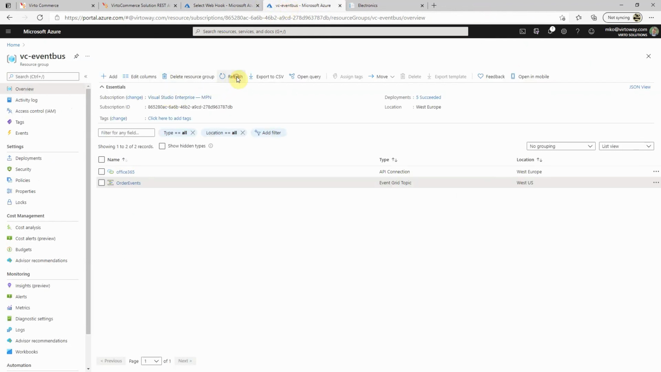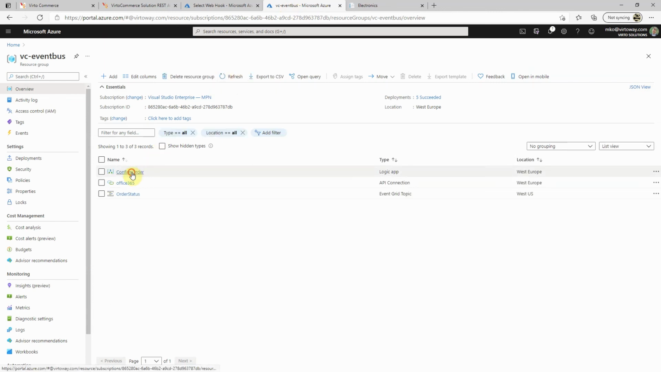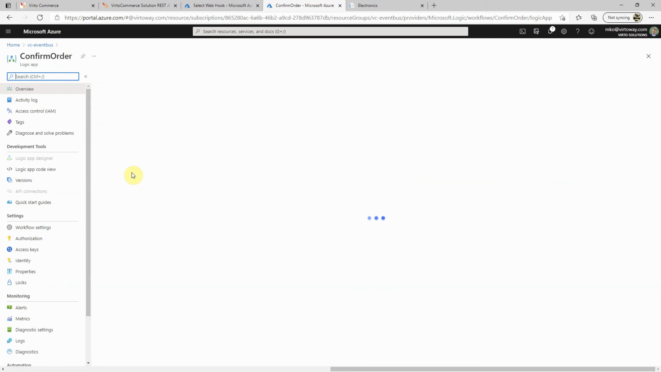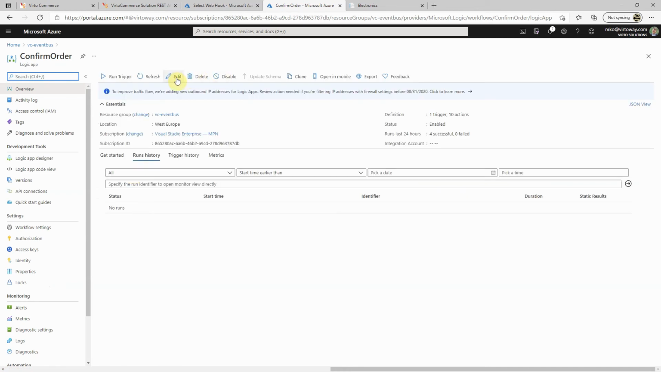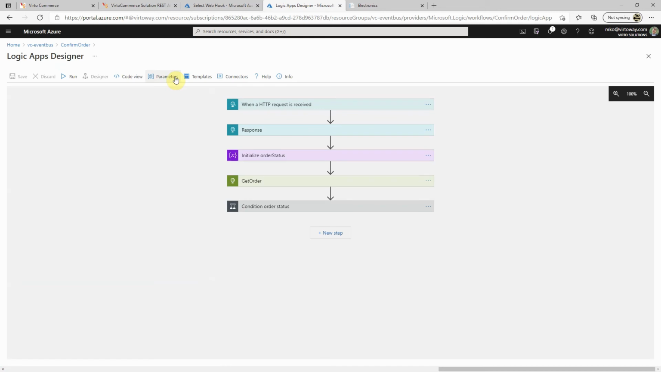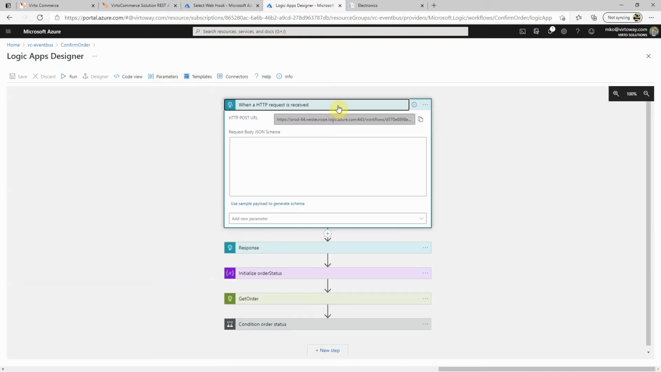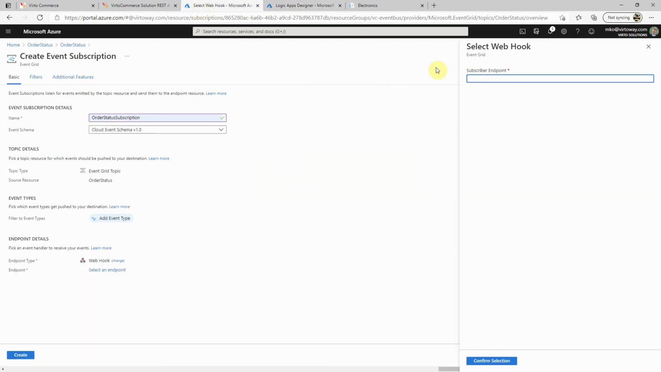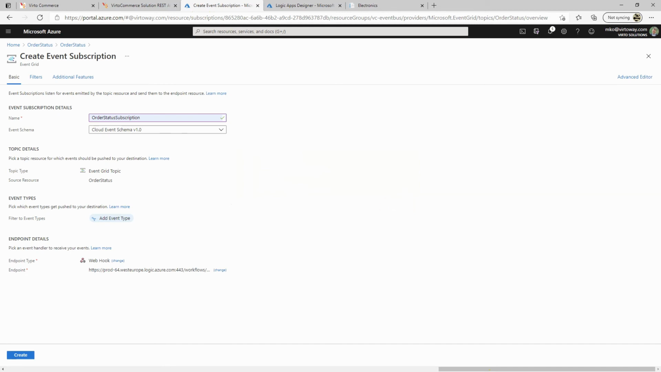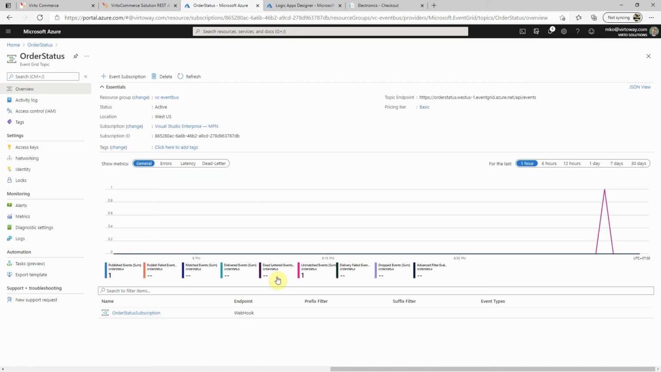To do this, open our logic app Confirm Order, click Edit. Open the trigger and copy the URL. Then insert it into the select webhook and click Confirm Selection. Then click Create. Wait a bit for the order status window. Now we are ready to create a new order.